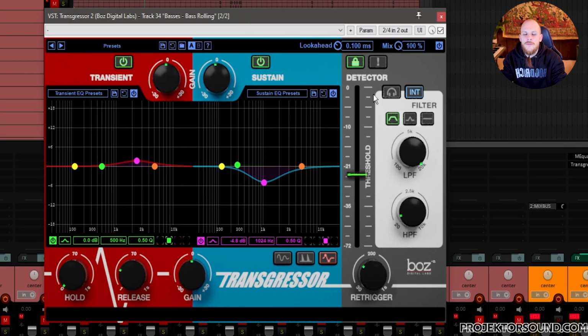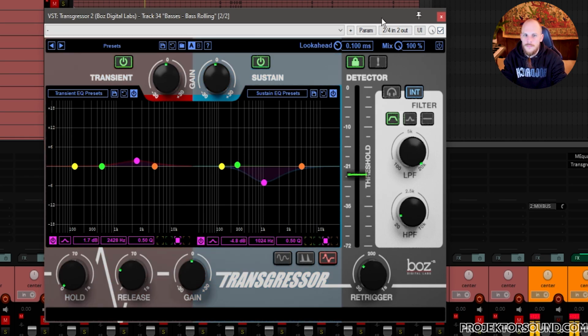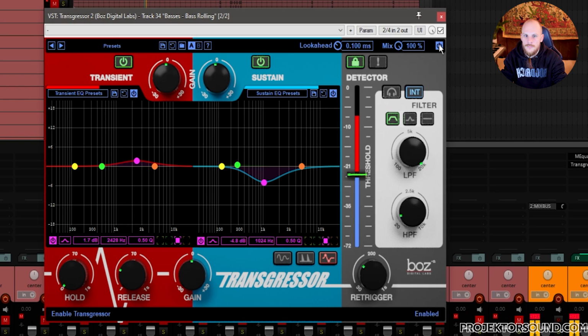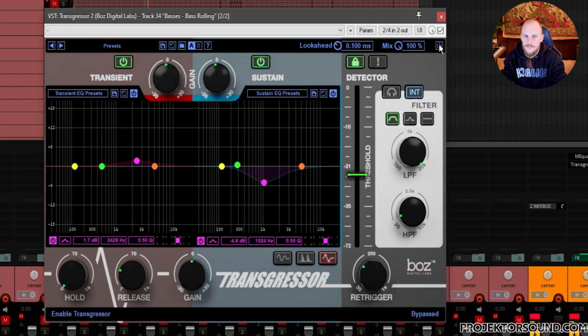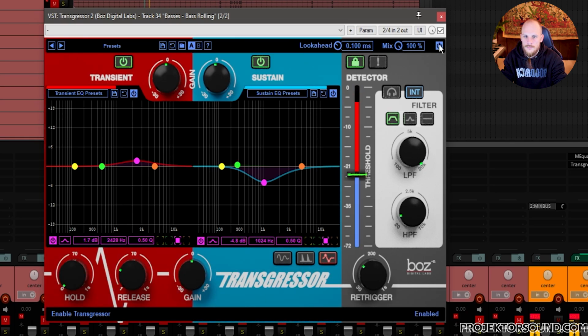And what I'm actually doing with this plugin is I'm trying to enhance the click a little bit, as you can see, but I'm mainly, again, trying to get some grittiness out of the actual bassline. So without it, it is maybe a little bit extreme the way that I've set it up.